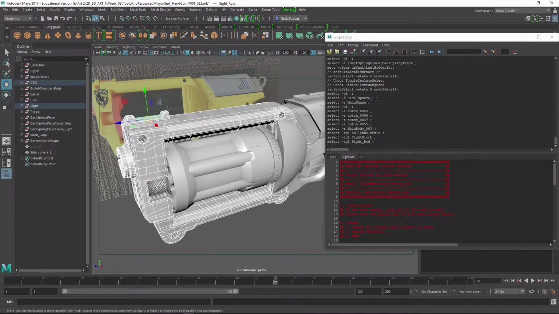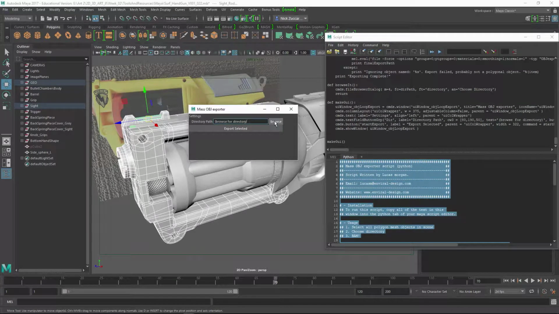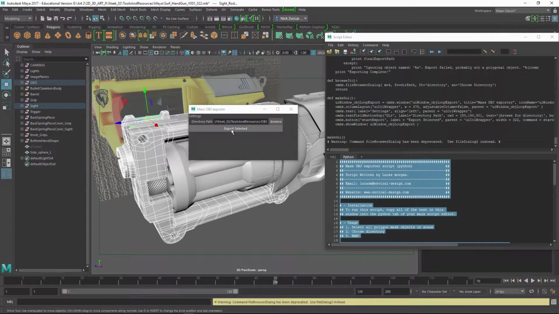So you select the object you want to export, you do select all within the Python area, and hit Control Enter, and that will let you browse for a directory, so you can browse to where you want to export this thing out to. I already made an OBJ folder, and just say choose directory, and you can say export selected.